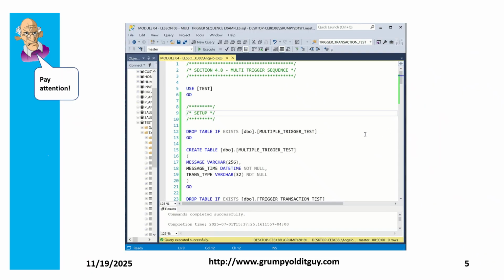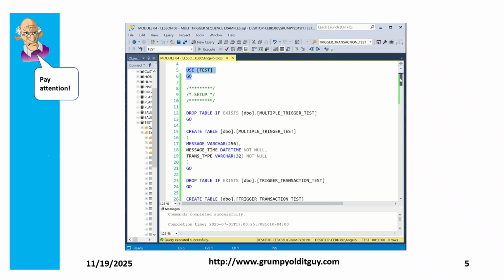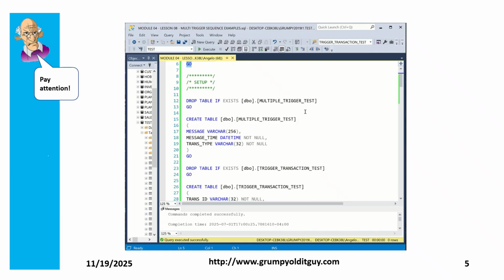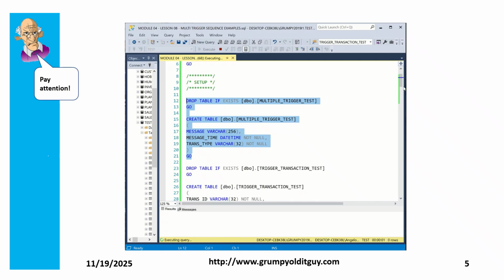Okay, as usual, we need to do just a little housekeeping here before we proceed with the demo. Make sure we're in the test database. And we're going to have to set up, I think it's a couple of test tables here that we're going to use. One's called multiple trigger test. And as usual, it's pretty familiar. Just insert a message, the message time, and the transaction type. So let's just create that if it's not there already.